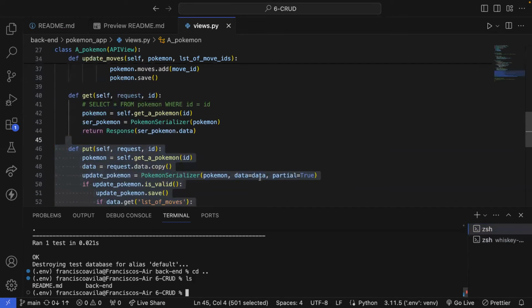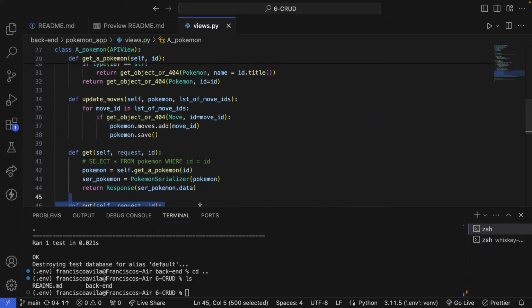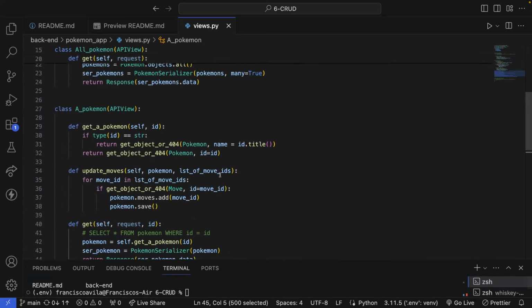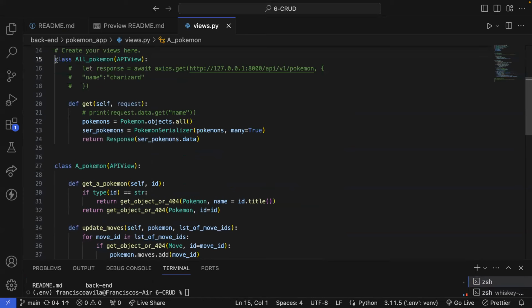So with that said, where should my post method for creating a Pokemon instance live? Should it live within all Pokemon or should it live within a Pokemon?